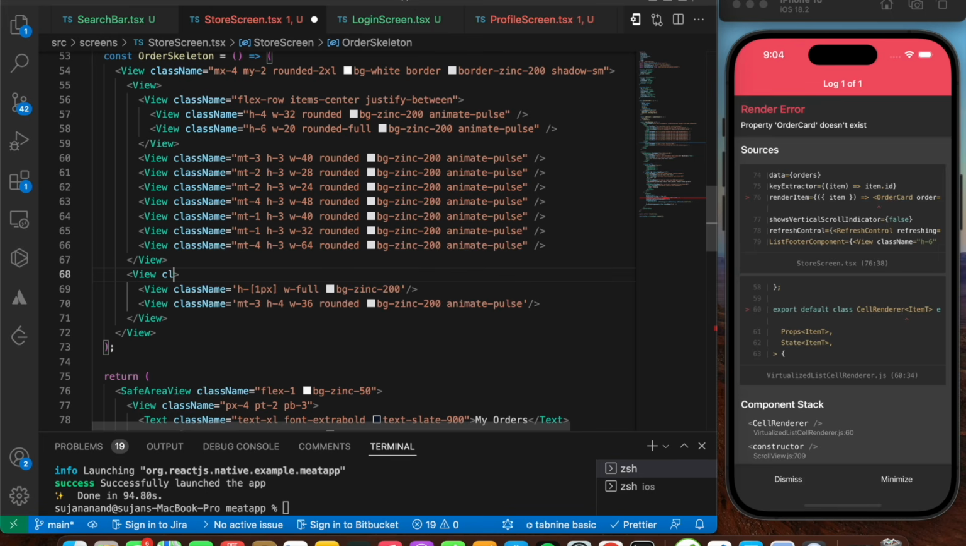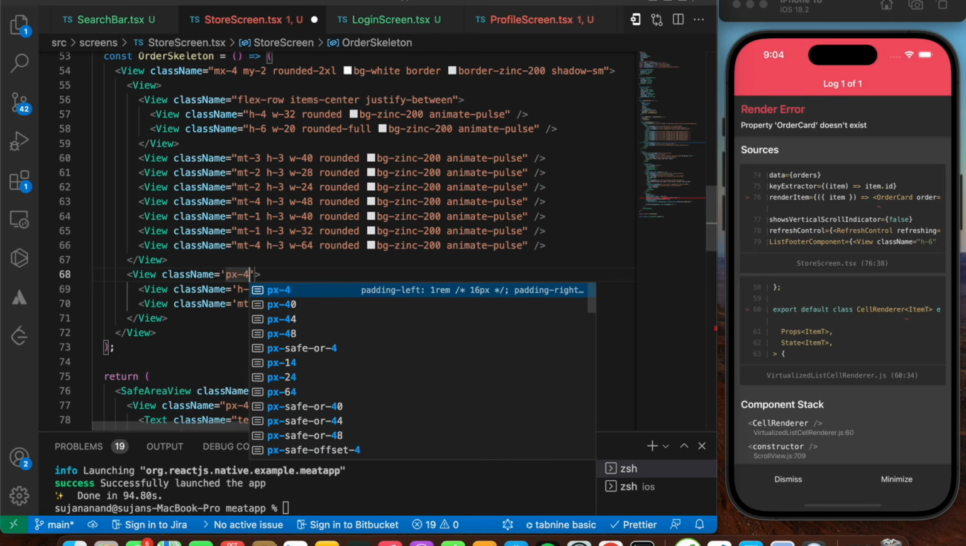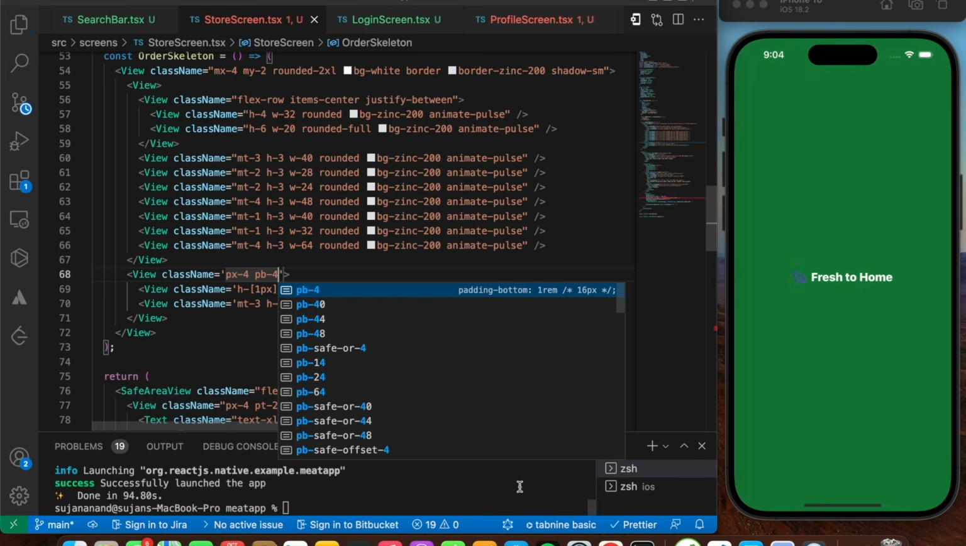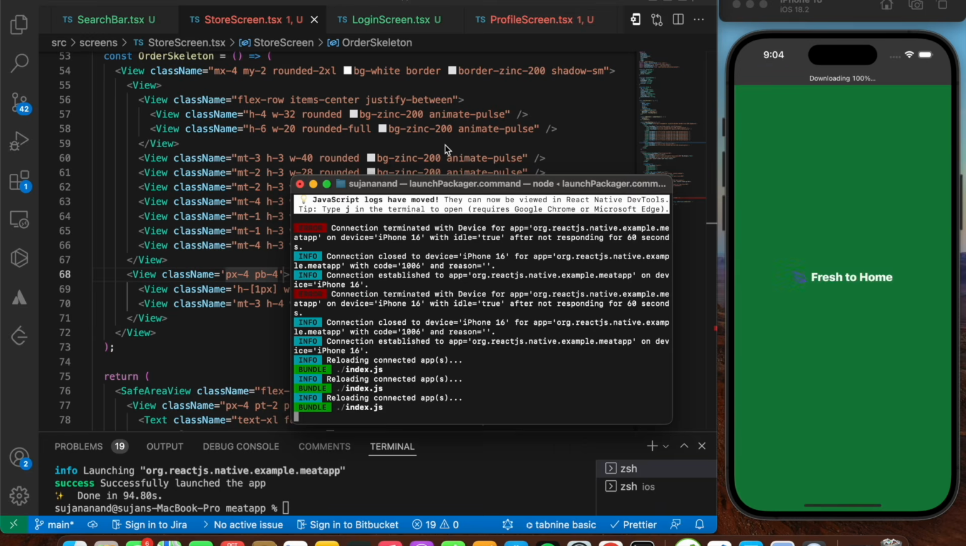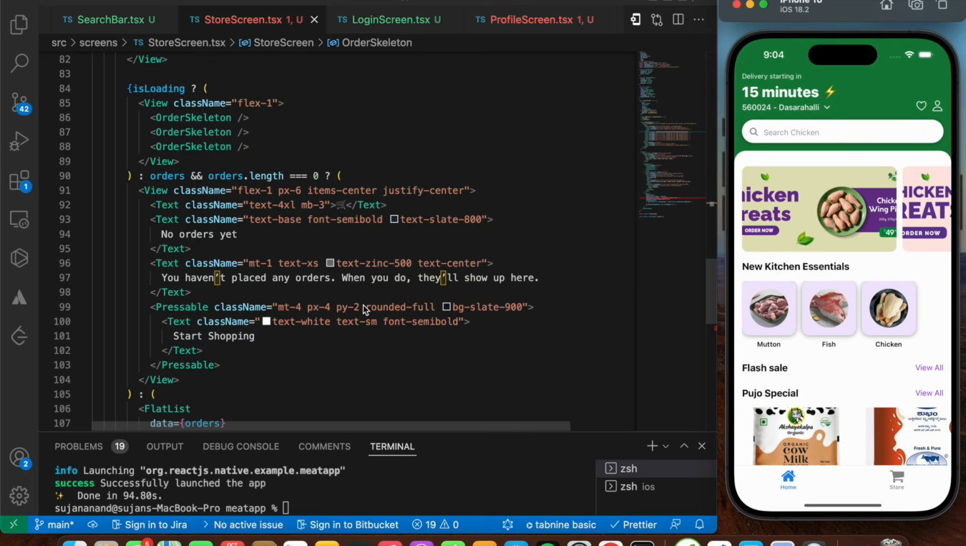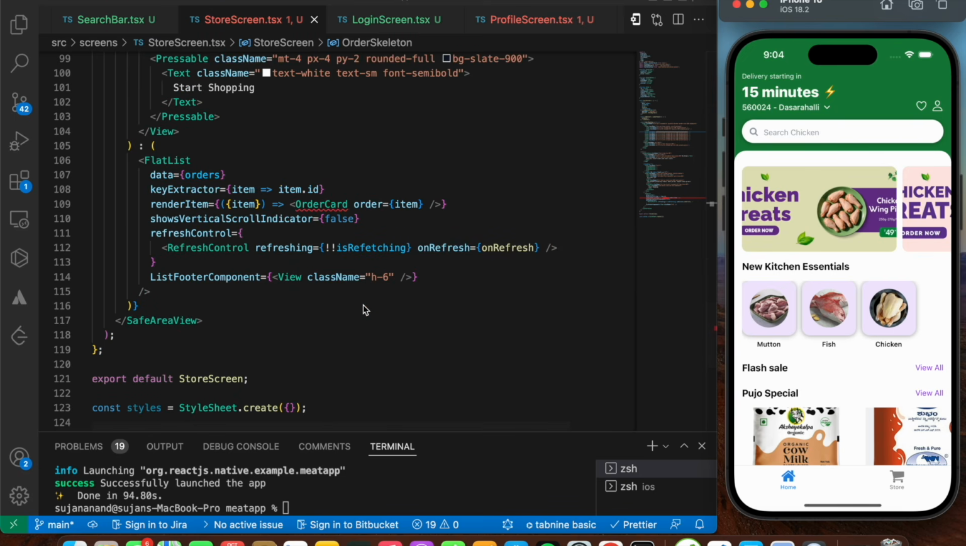Alright, and for the view over here, I'm going to say class name. This in turn is going to have some padding x, so px of 4 as well as a pb of 4. Save. Reload the app once. So we still need to define that component, that is your order card. Otherwise, again, it's going to error out.